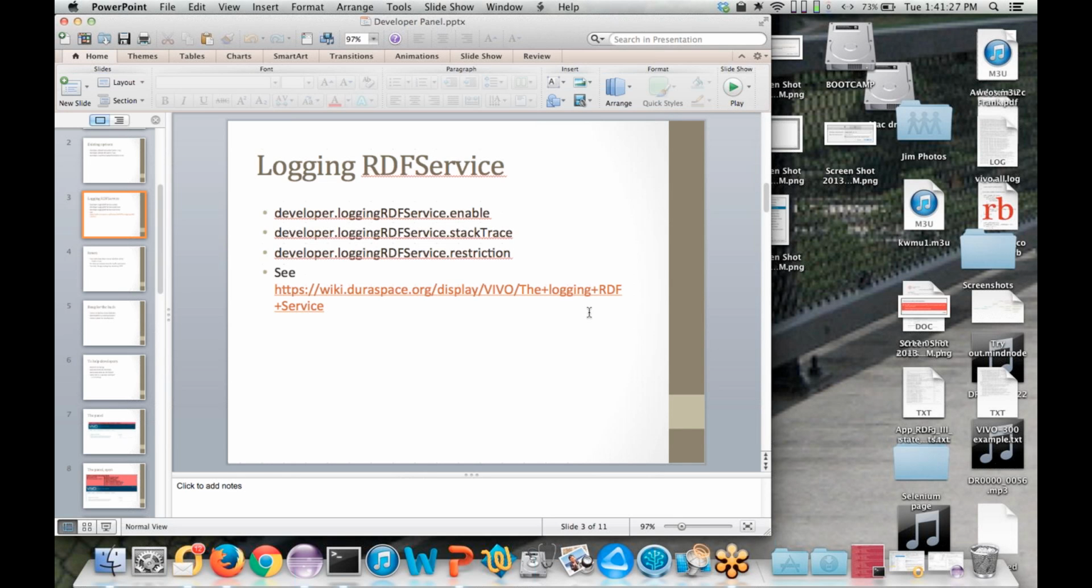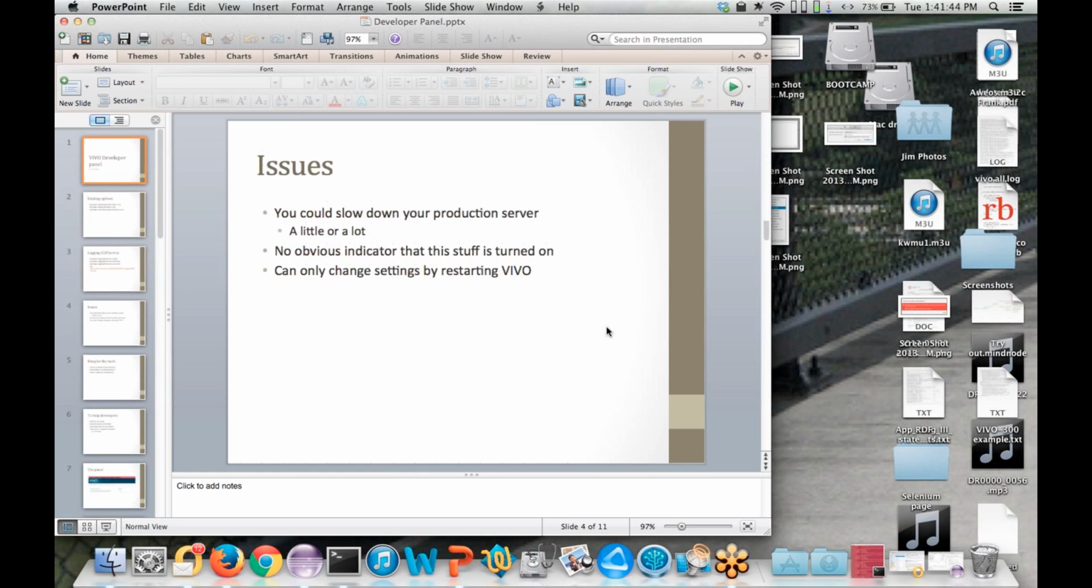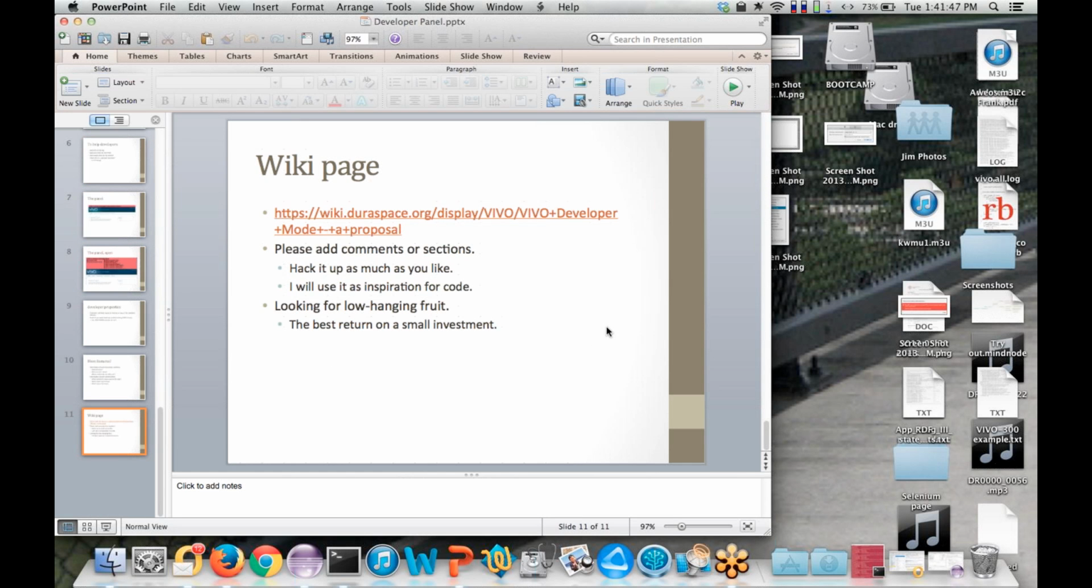I'm sorry, I misunderstood that. I was writing notes on the RDF logging service, but so you're proposing creating something like that. Is that correct? Yeah. Okay. Well, I vote for that one. Where do I go vote for that one? Well, as I say, probably the best thing to do is to go to the wiki page for this and add a comment. Okay. Cool.